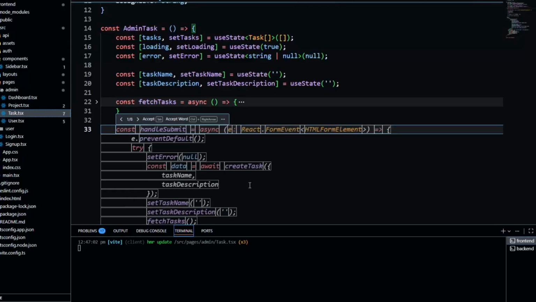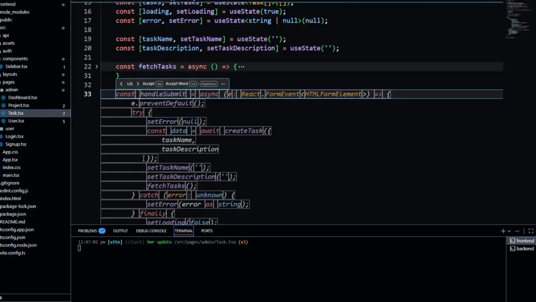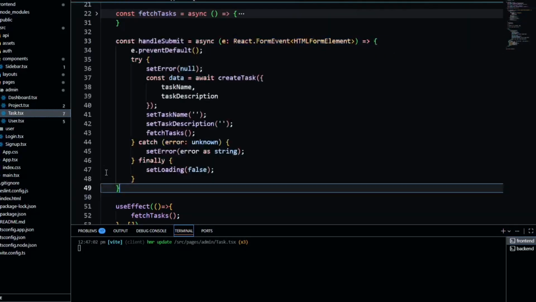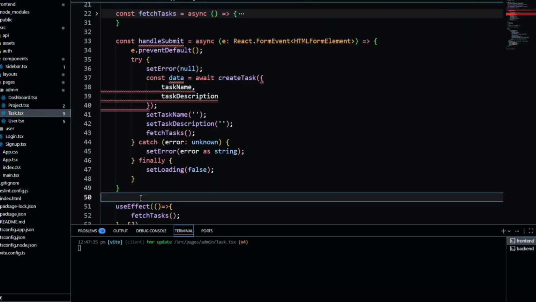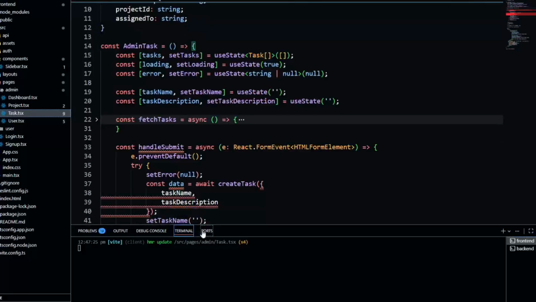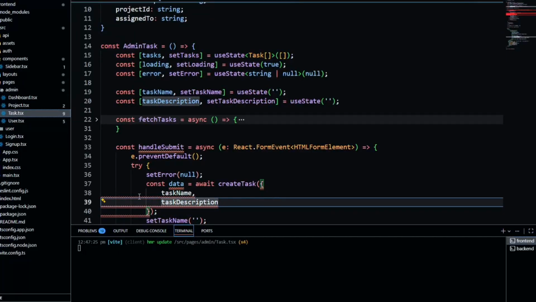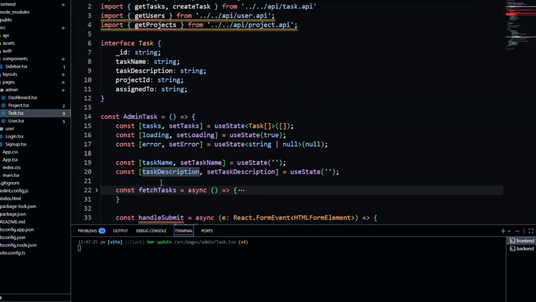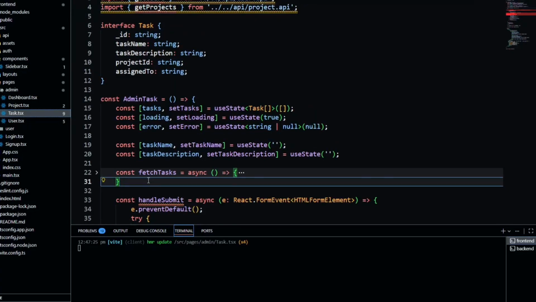Okay, perfect. Class data is going to be await create task, so task name and task description. Okay, perfect. Now we will use this. Before that, I think we need... what is the error? Task command is description. Okay, it is perfect. We need two more: project ID and assign to. So we need to create that.